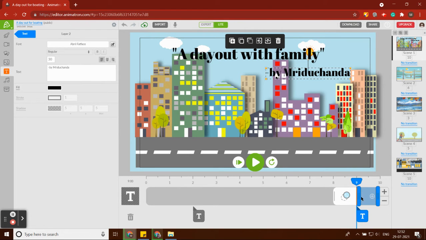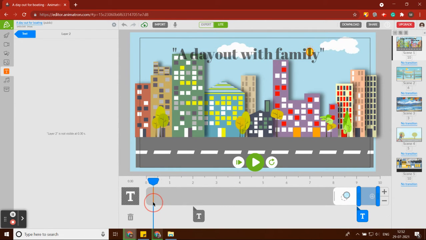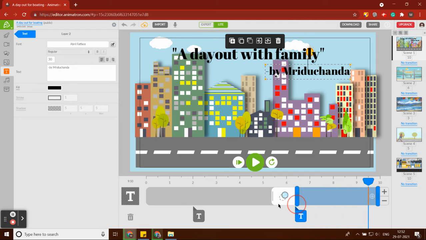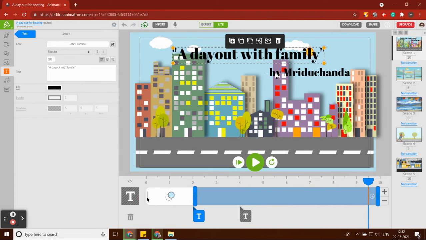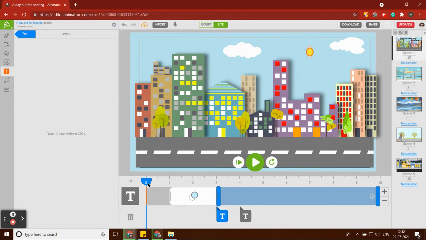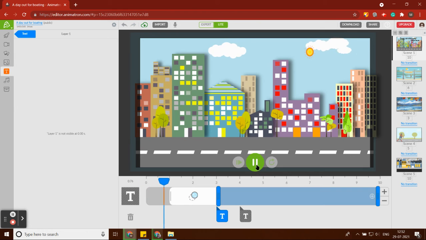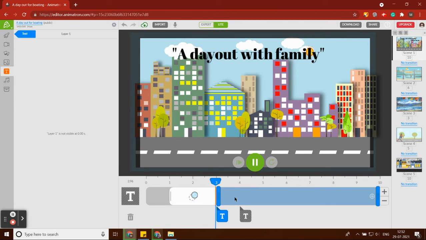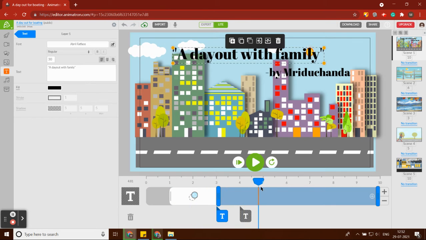My text has come here and it is wrong, because if I play it from here, my story title will come from here and then my author is coming here, so I need to pull it till here. Okay, this text will come from 1. In the beginning there will be nothing. Slowly the text comes and then comes by whom.